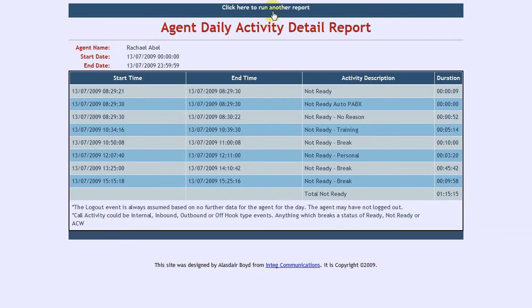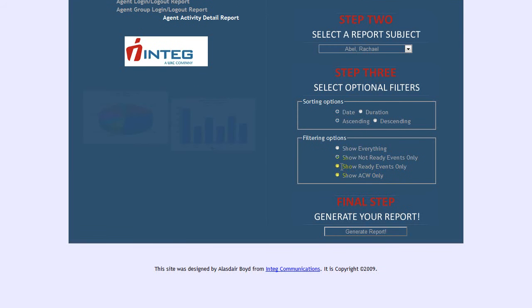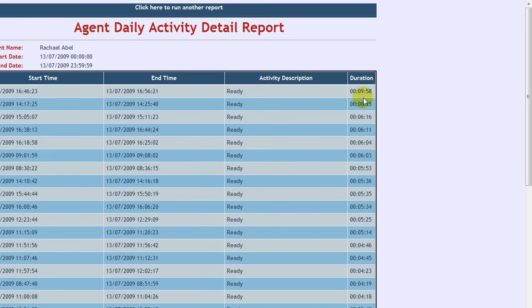So we go back again. We can have a look at when they were available, waiting for calls, and also the after call work. So if you have a look at the ready events only, and we sort by duration descending, what that gives you is a nice way of having a look at, for this particular agent anyway, how long was the most time they had to wait between calls, and what time of the day was that.